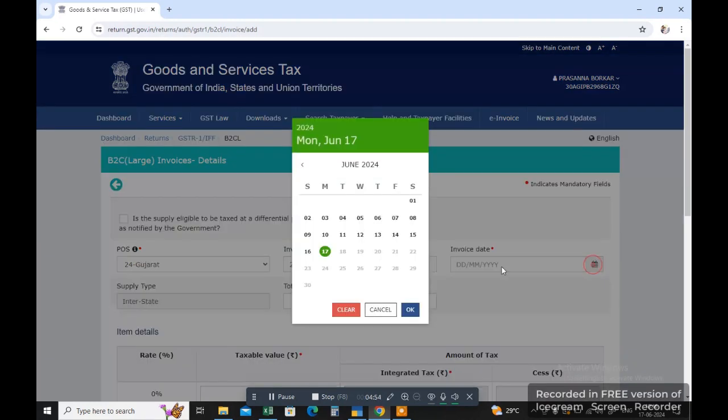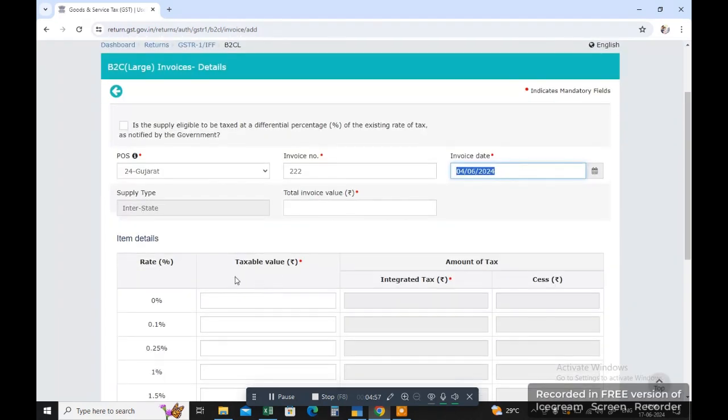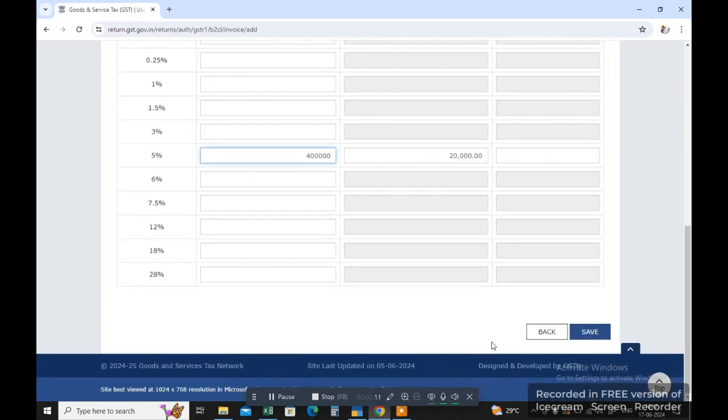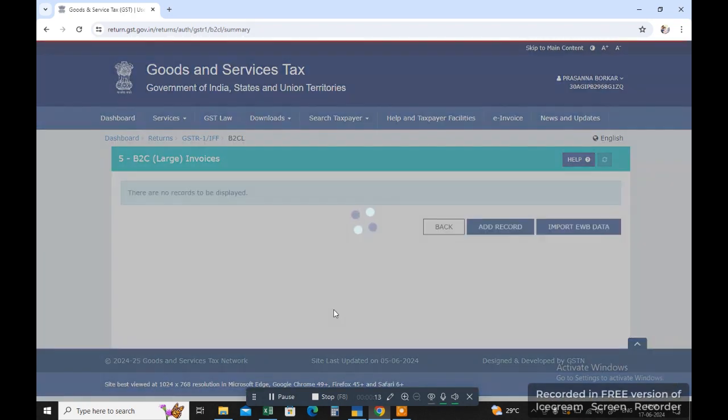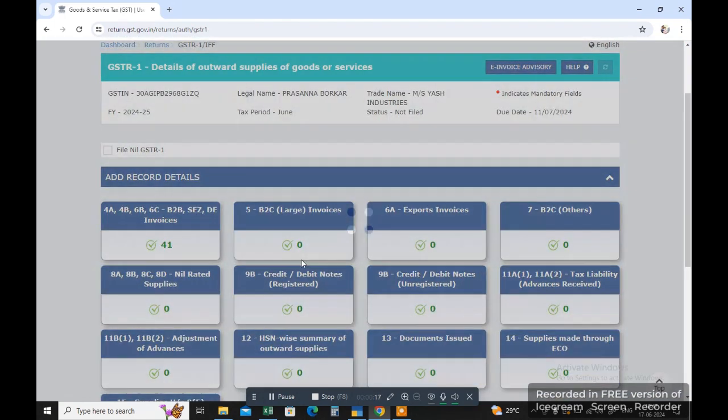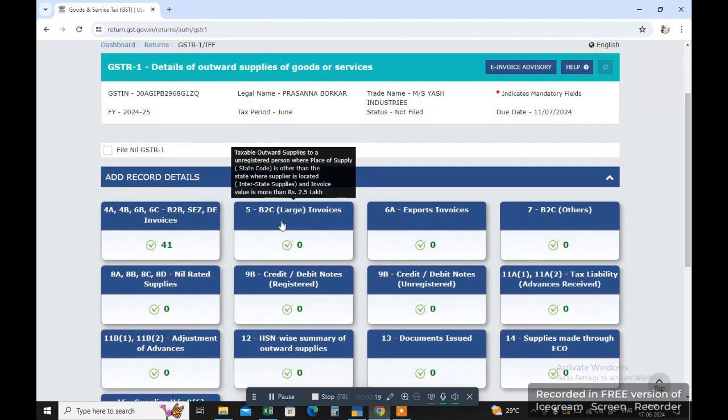Invoice number, date of invoice, you have to put it here. Then here, total how much, total taxable value 4,20,000, and then it's at 5%, 4 lakh is a taxable. Okay, and then say save it. Only this. That is very simple. It is no GST number, nothing, because it is sale to consumer outside the state about 2,50,000.